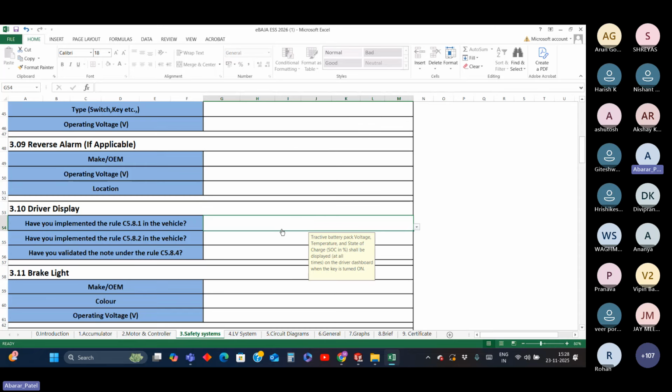This is an interesting segment here. There are sections within your driver rule book, see 5.8.1, 5.8.2, and 5.8.4. These rules have been mentioned in this yellow note box here. So you need to make sure that all these things are incorporated in your driver display. Let's say you need to display the temperature, the voltage, the state of charge within your battery when it is turned on. Another is there should be indication of LV and HV tractive system based on the lights: green light, red, yellow light.